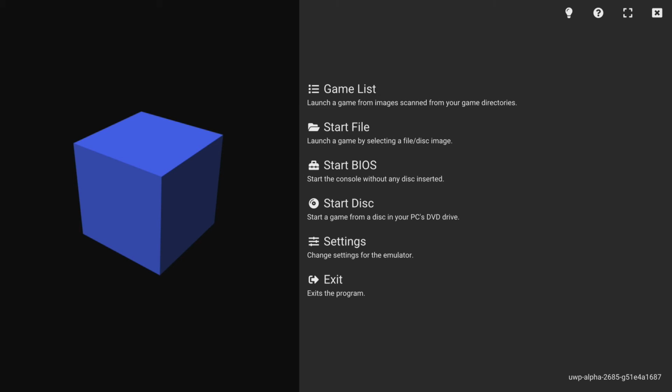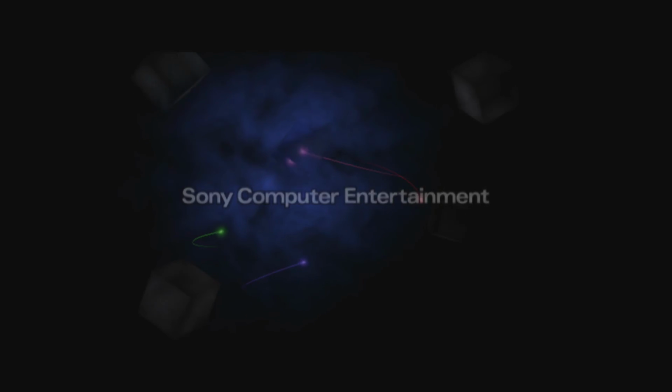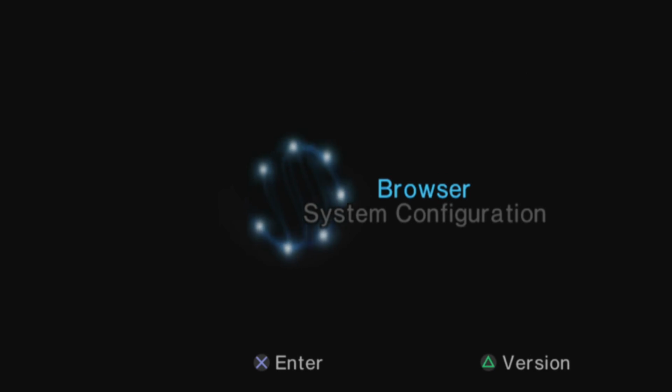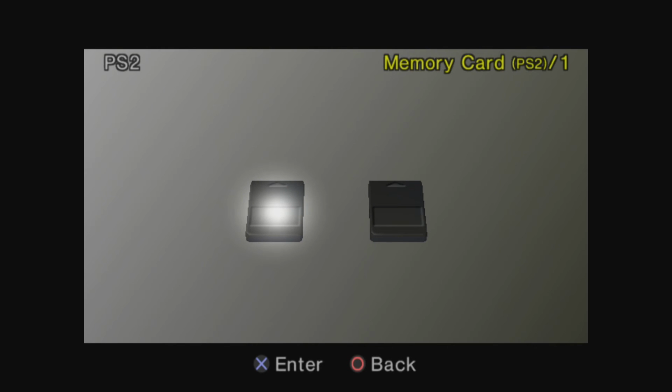Now, if this is your first time doing it and you've never formatted your memory cards, what you could do is go to Start BIOS. And then now it's going to load up the PlayStation 2 BIOS. And then all you simply got to do is go to the browser. Now you should see both memory cards pop up.